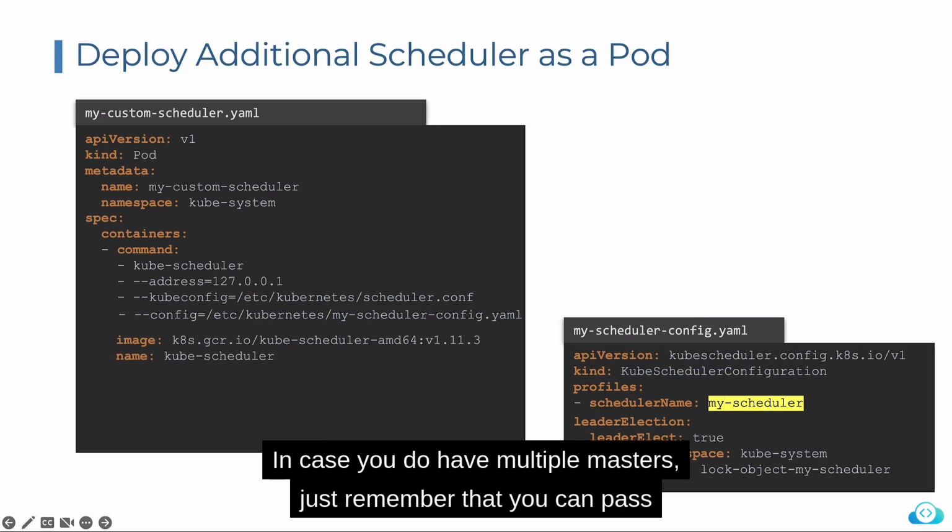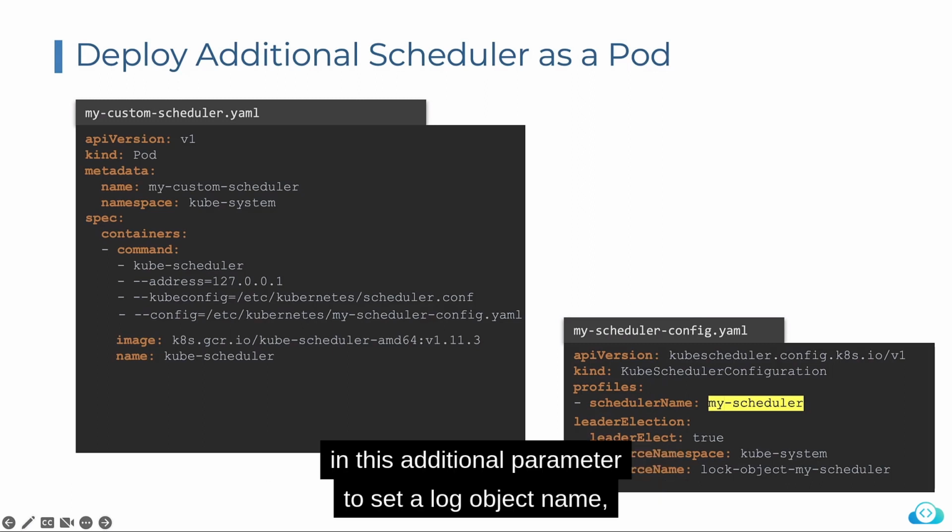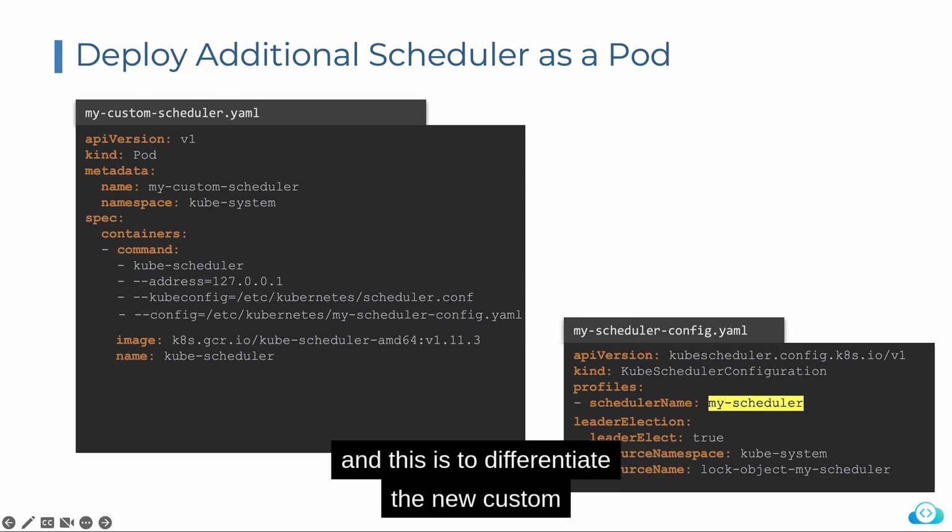In case you do have multiple masters, just remember that you can pass in this additional parameter to set a lock object name. This is to differentiate the new custom scheduler from the default election process.